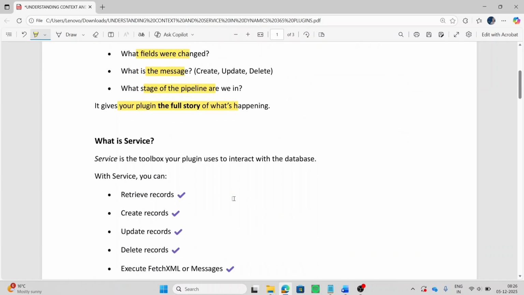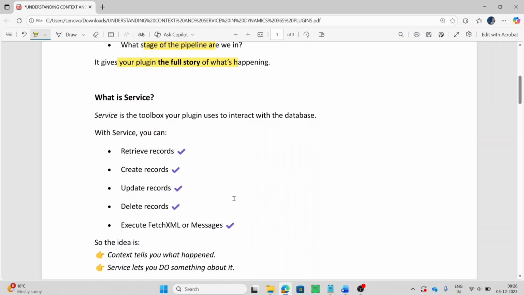Now let's understand the non-technical definition of service. Service is the toolbox your plugin uses to interact with the database. Now this is extremely important. See, when you understand things in this way, it becomes easier to grasp all these things. And it's very important that when you're learning a technical concept, you should have a lovely memory of it. So make sure that you always learn something technical in a way that it becomes exciting for you, right? And that's the same thing which I'm trying to do for you.